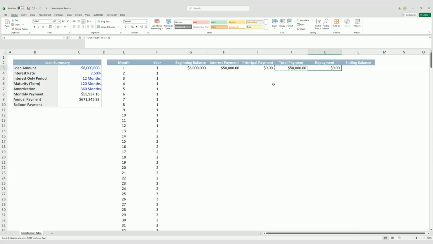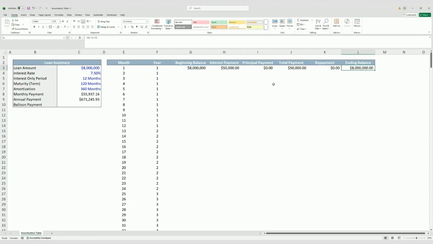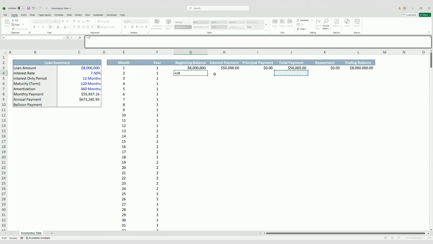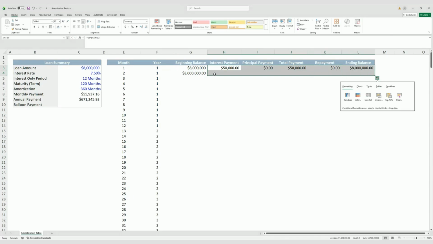We'll go ahead again, we'll copy this formatting and Alt-EST to paste it here. And then for the ending balance, what we're going to do is we're going to take the beginning balance, subtract any principal, and then subtract the repayment amount as well, and that's our ending balance. For the beginning balance, after month 1, it will simply be the ending balance from the previous month. And then these formulas, we can go ahead and drag these down.